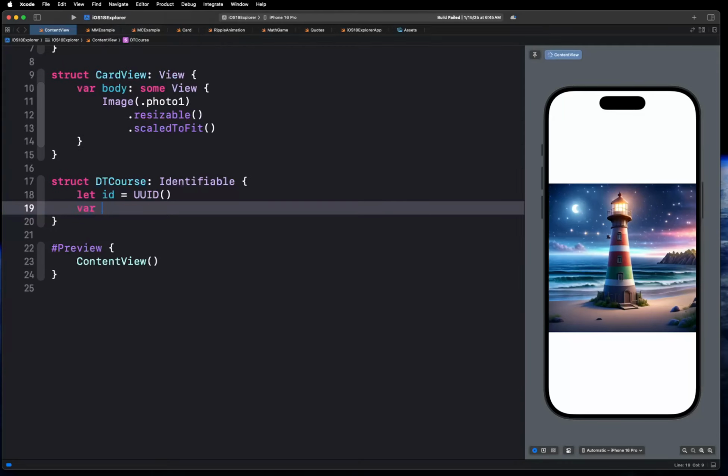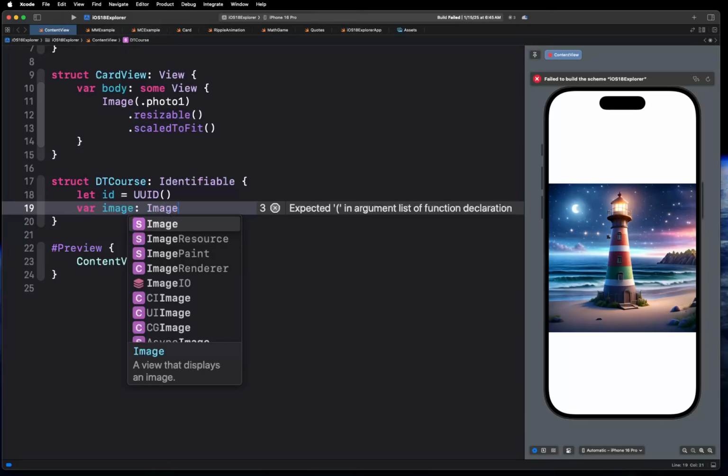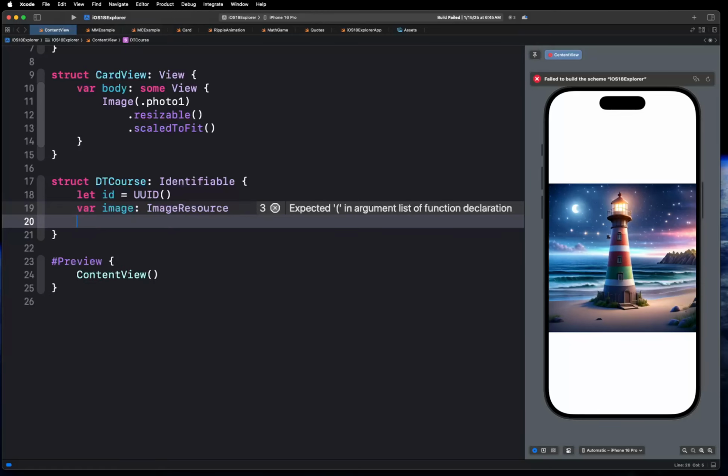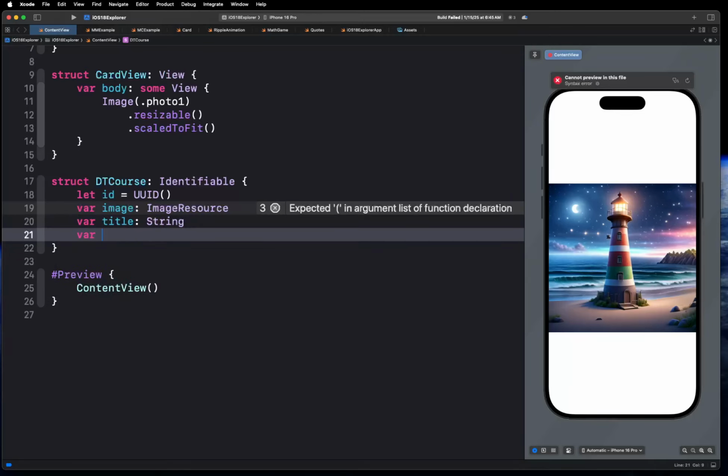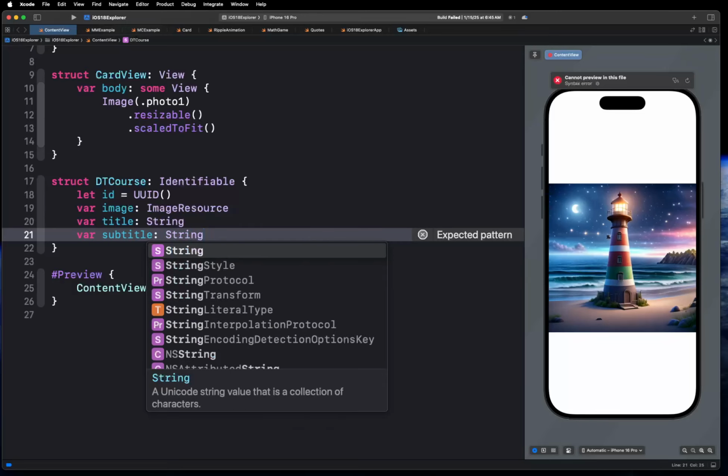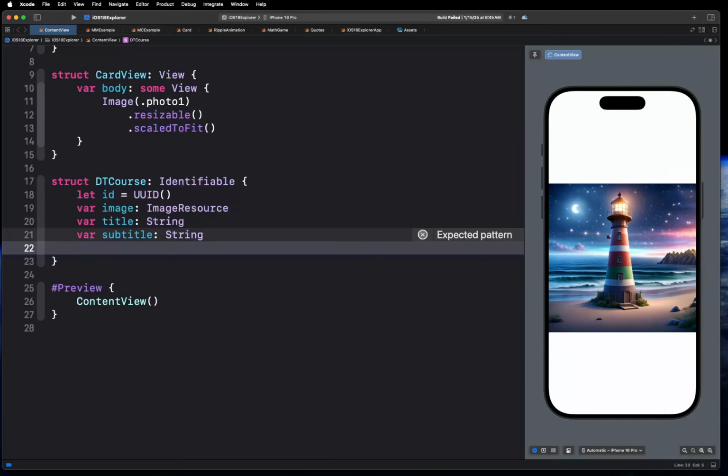Now we're going to need a few things. We're going to need an image. This is going to be an image resource. We're going to need a title for the image. This is going to be a string type. We will need a subtitle, and this will be a string type. And let's go ahead and add one more: courseDetail, and we're going to have a string type as well.